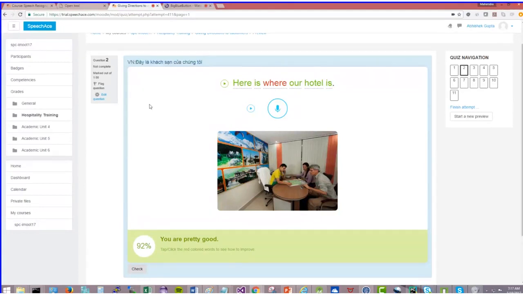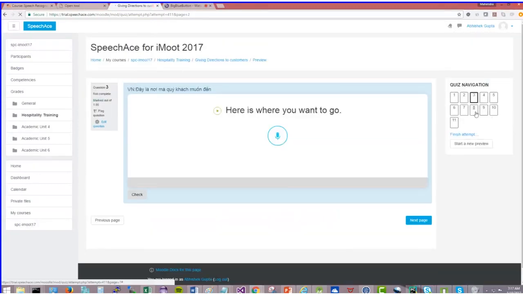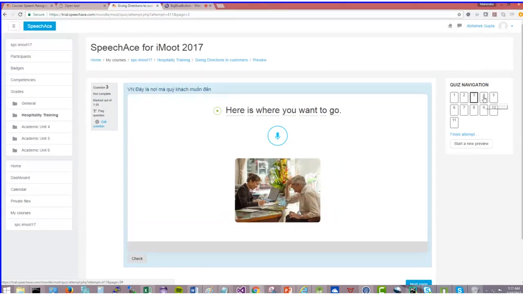So the idea is that if a student can get at least 80% of the pronunciation right, then we give them the full grade allotted to this question. Otherwise, we just scale it based on the percentage that they got. So some other questions in this exercise, here's where you want to go.